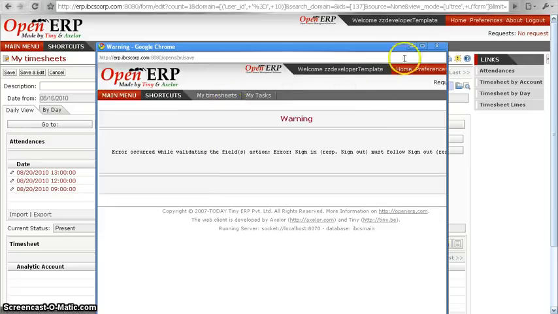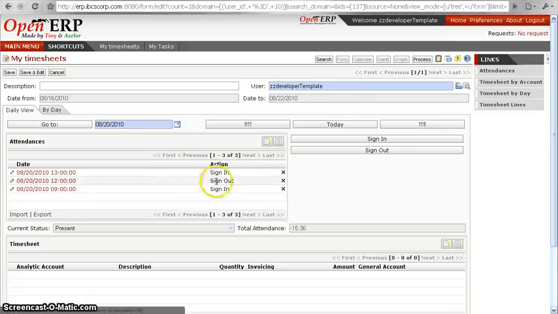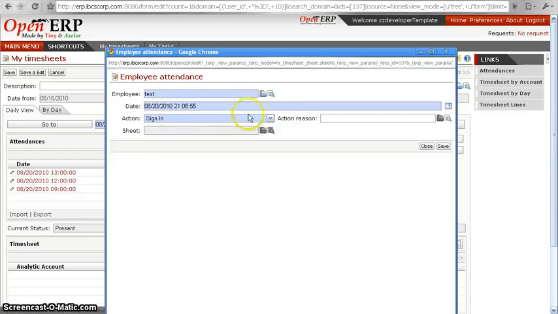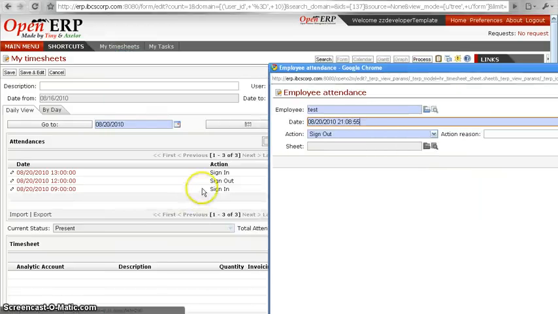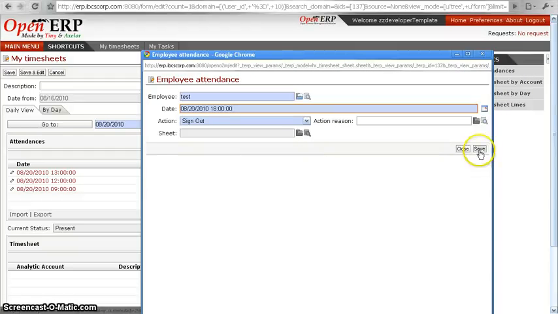Whoops. I know what I did wrong. I did an error, and it's a good thing so you guys can kind of see how this works. I think I forgot to put sign out. So that's one message you might get if you don't do it in order. Sign in, sign out, sign in, and sign out. Okay, so sorry, let me go ahead and fix this. 18, save.